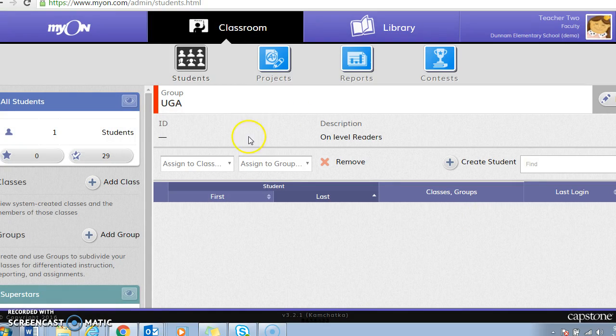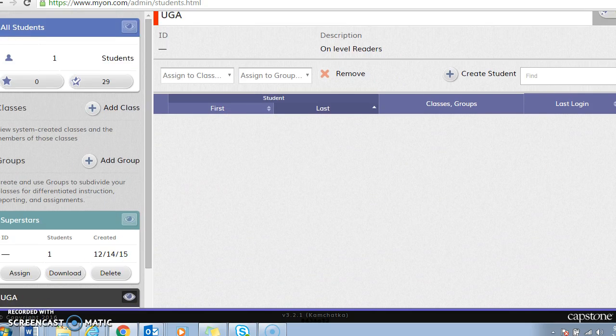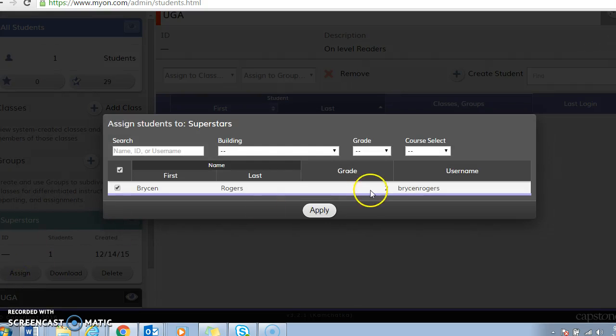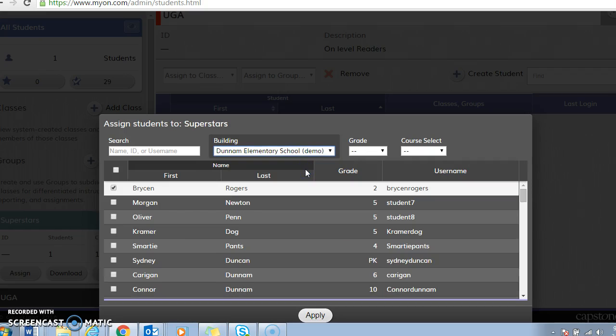So now if I want to put students into that group, I'm going to click where it says Assign right on that card. So when you click Assign, what you're going to see is you're going to be prompted to fill in this information. The first thing you want to do is to click where it says Buildings, and you'll select your building. Once you select your building, every student in your building will come up here.